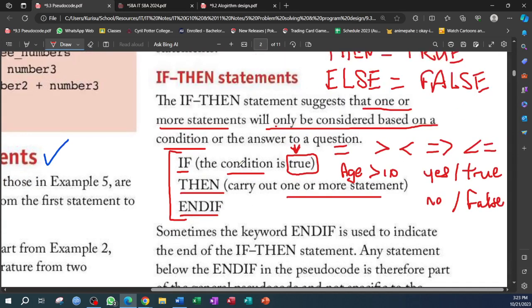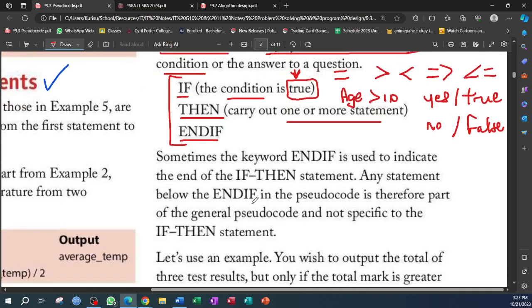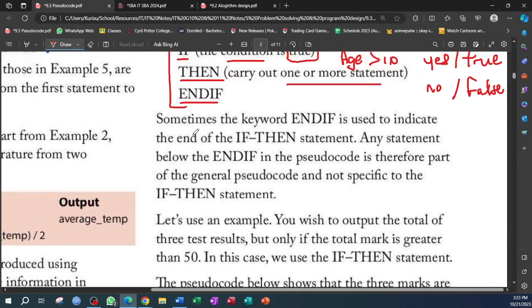Any questions so far? No, sir. All right. Even if it's confusing now, when we practice it, you'll get a better understanding.